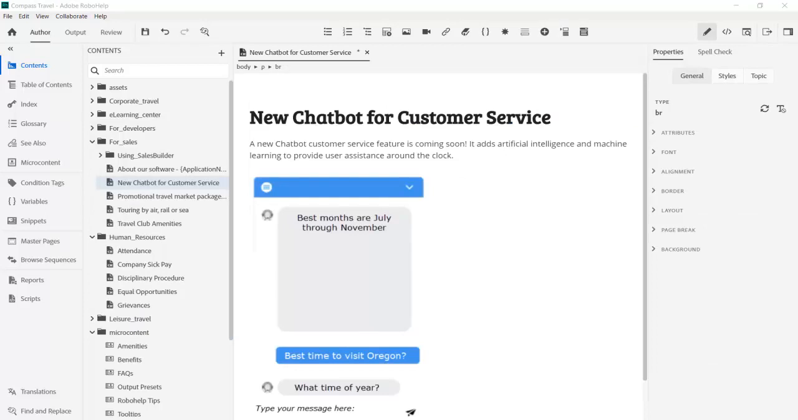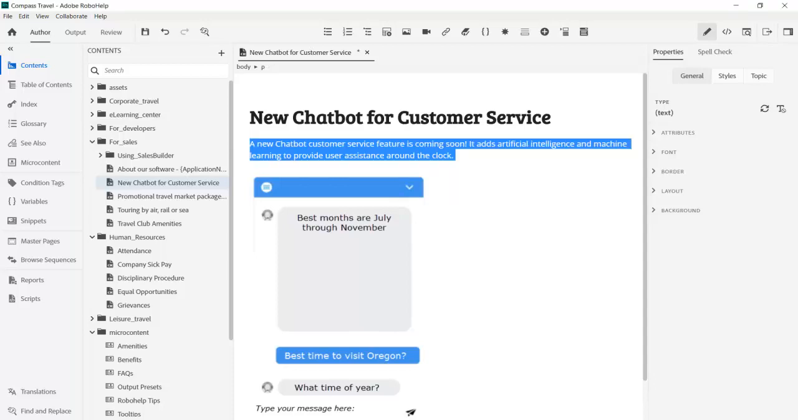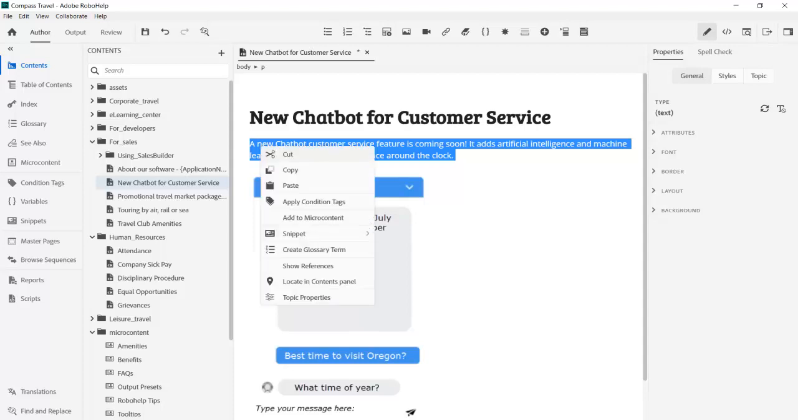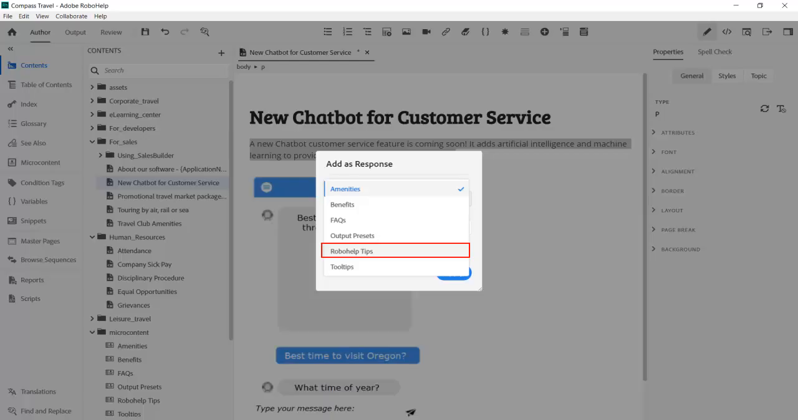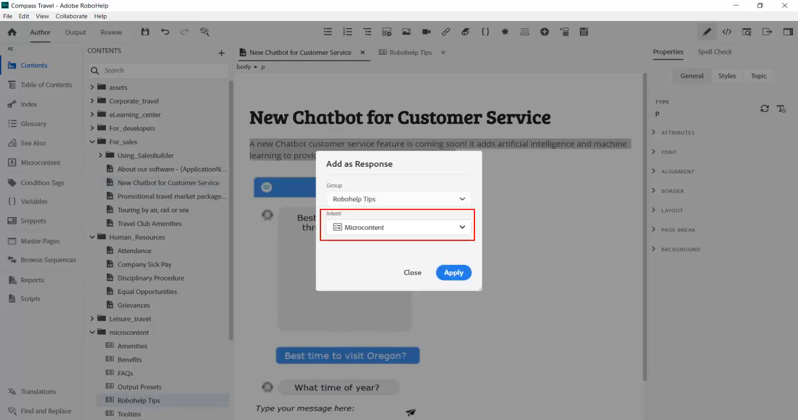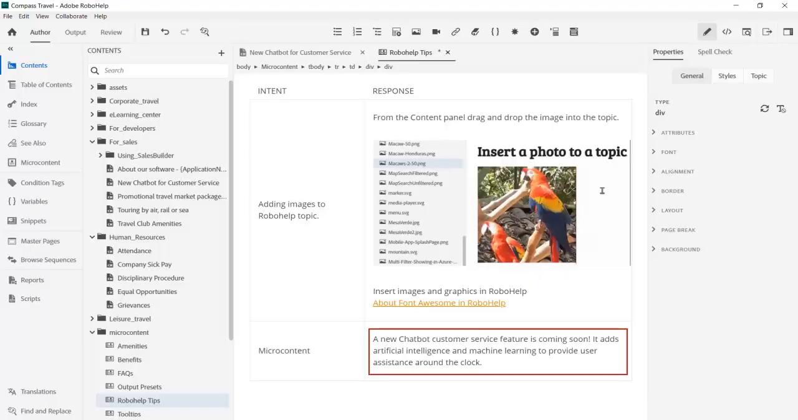Here's an easy way to leverage and reuse your existing content as microcontent. I'll add this existing paragraph of text about chatbots by selecting it. With a right click, select Add to Microcontent. I'll add it as a response under RoboHelp Tips, and select Microcontent as the intent response. Job done. Now this will have priority in the search results.